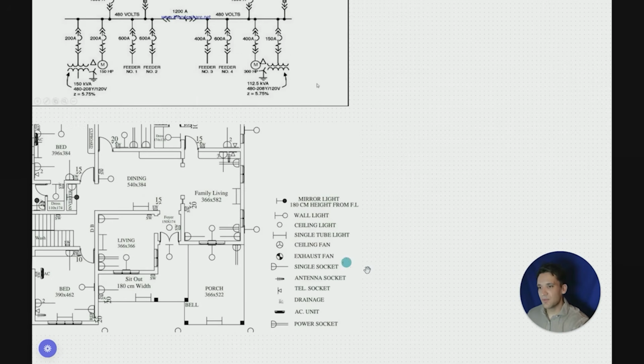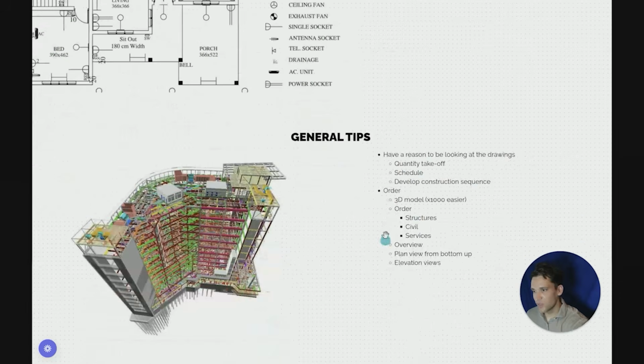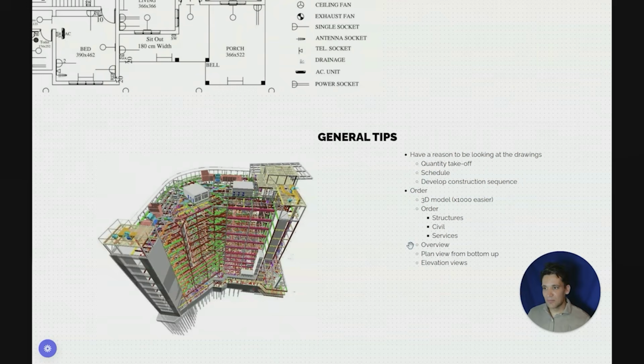Okay, so what are some general tips for how you should tackle engineering drawings? Well, first thing I always tell people is don't just blindly look at drawings. Have a specific reason to be looking at drawings. It makes it 100 times easier if you're trying to solve a problem by looking at the drawings. If you just take out the drawings, trying to understand scope gets a bit challenging.